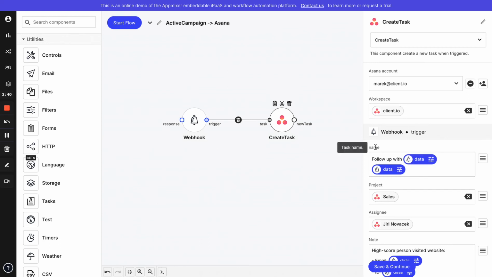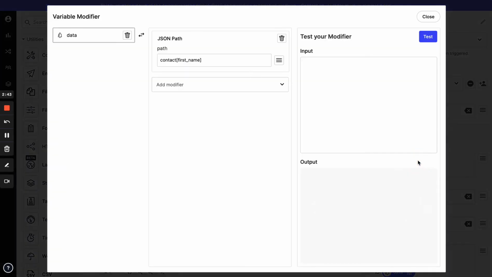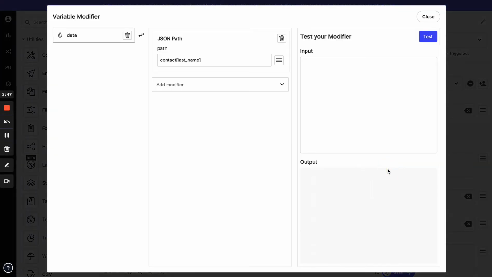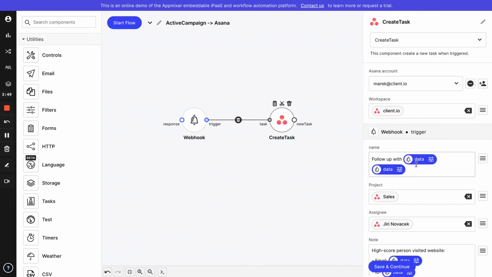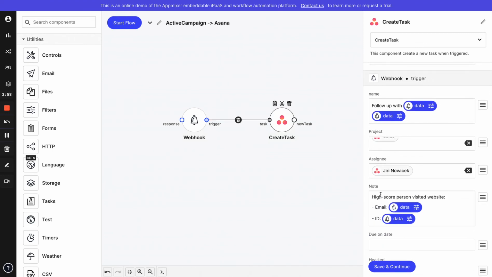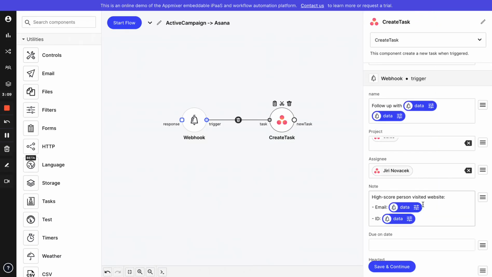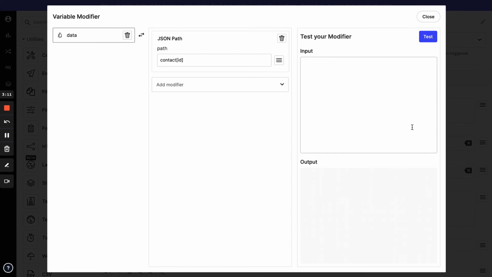As you can see, we use the first name and last name in the name of the task. We choose the right project, assignee, and in the note we want to add some more details like email or ActiveCampaign ID of the person. Notice that we use modifiers here.